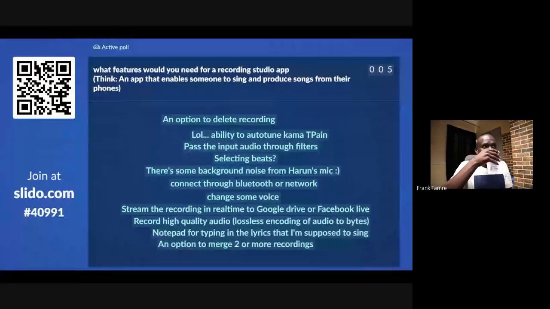Yeah. And also passing them through filters. You know, select beats. Boom. Add them there.